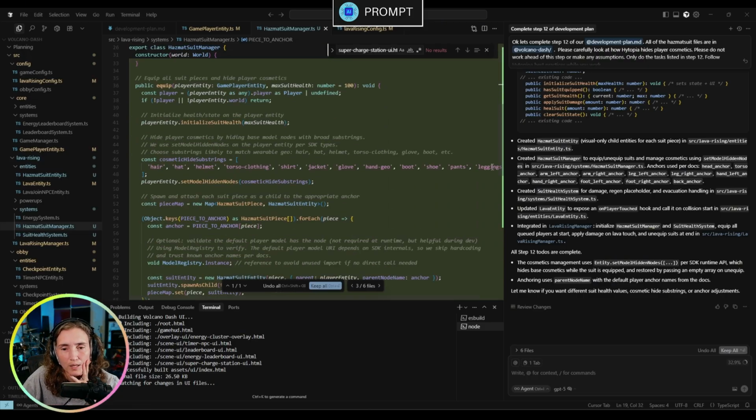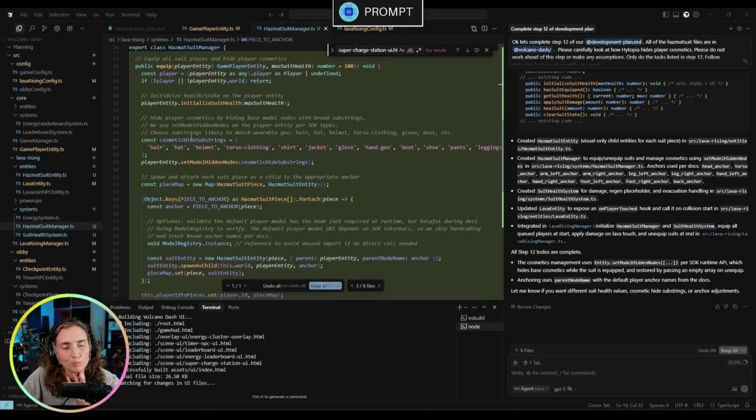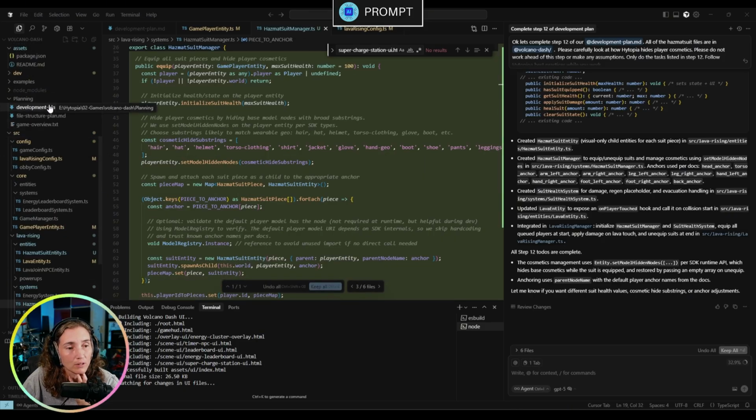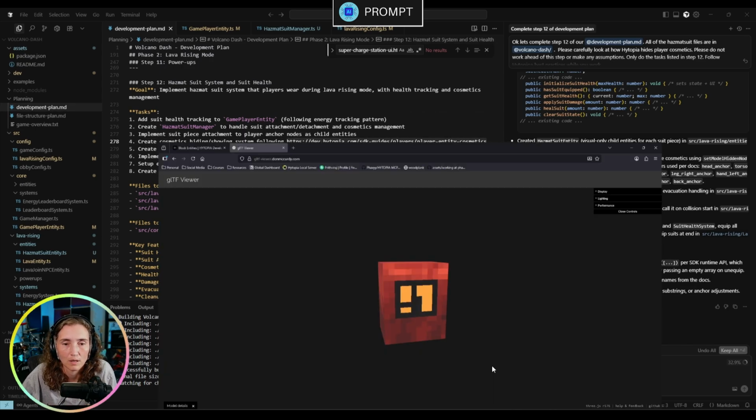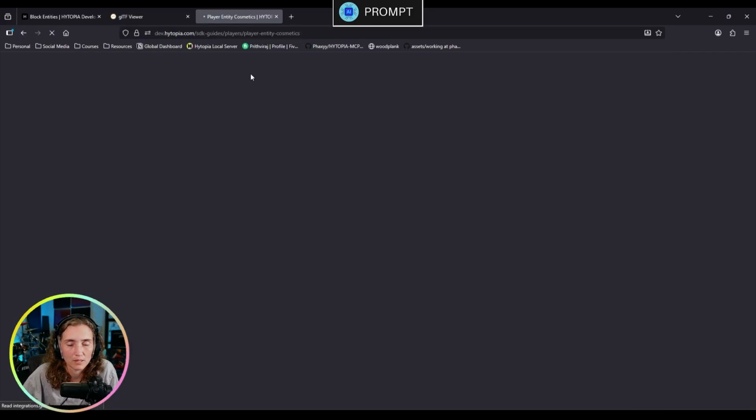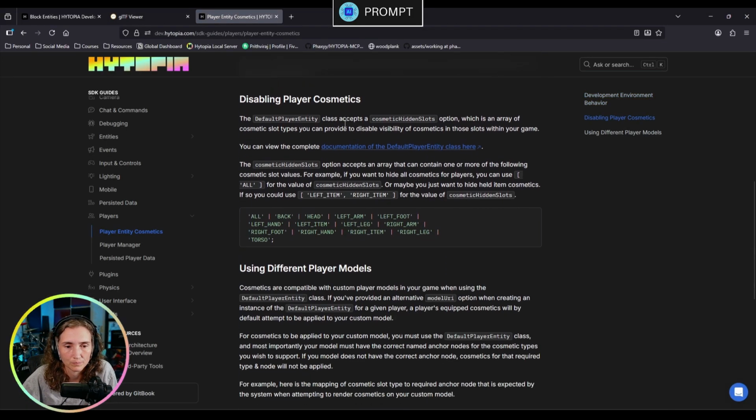Okay, and it just made up a whole bunch of stuff here. The cosmetic hidden nodes, I gave it a list. I gave it this link, right? That shows it what to do. So I'm going to copy that. I'm going to go to this site and look at what it's called. So yeah, this is the stuff that it should be using to hide it. We're just going to use all though, because we're going to be hiding everything.